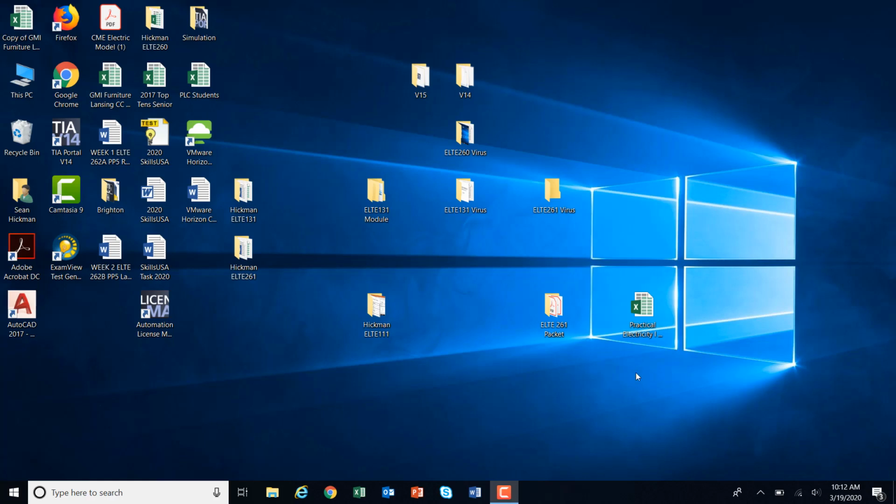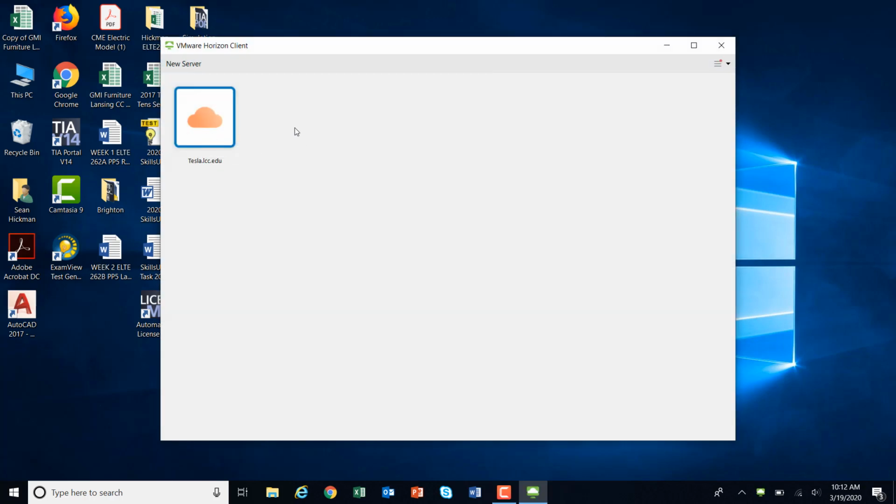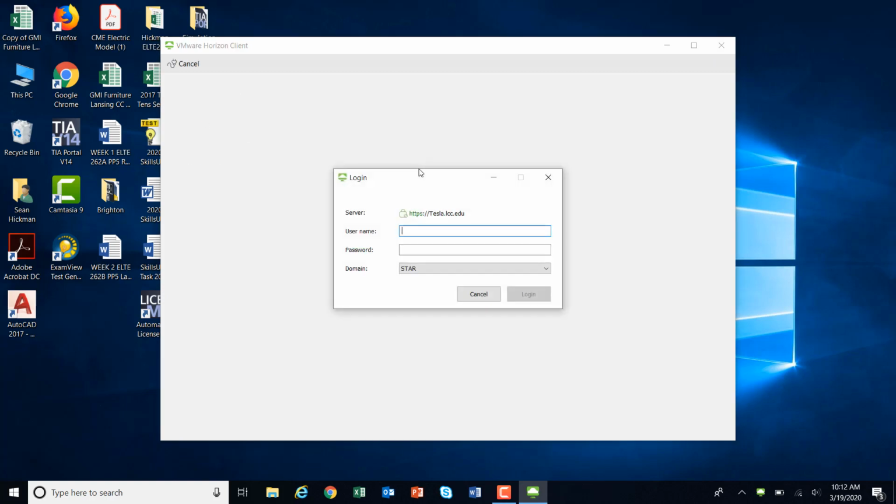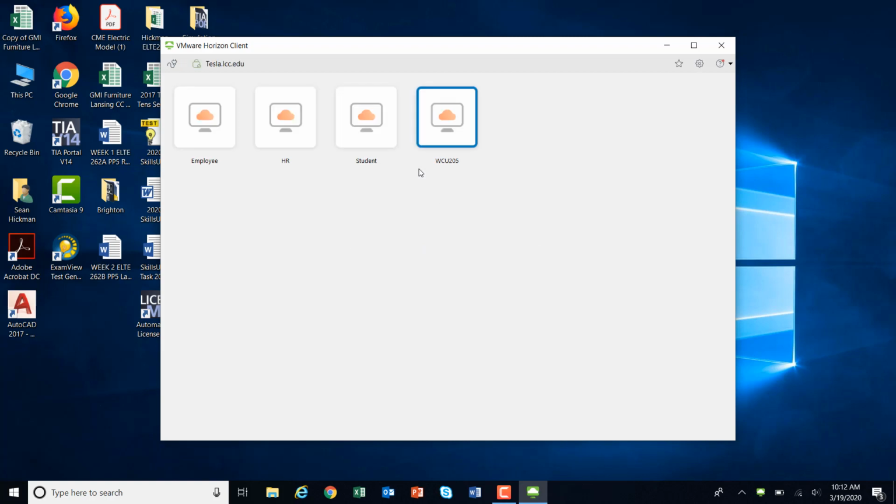Okay, we're going to take a look at the virtual machine. So you would have gone and installed VM Horizon. I'm going to go ahead and double click that on my desktop, and I'm going to come up with my Tesla lcc.edu. You will type in your username, your TUID, and your password. So let's go ahead and do that, and then it's going to connect.